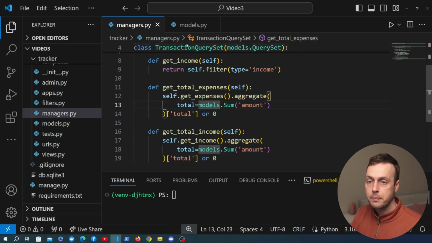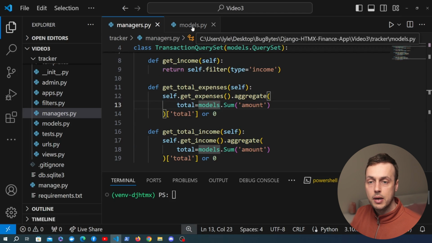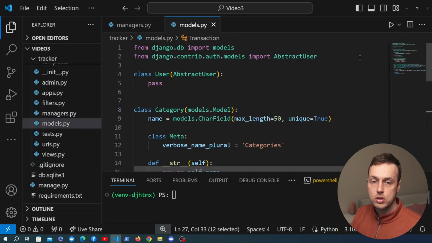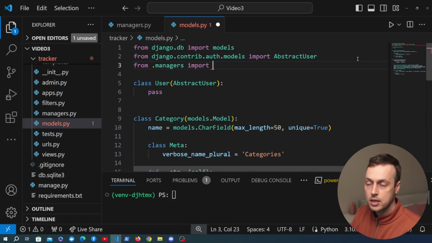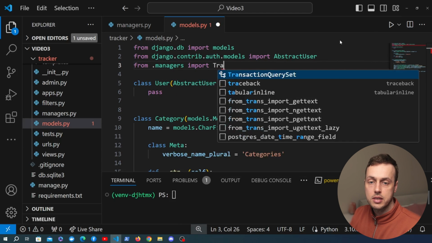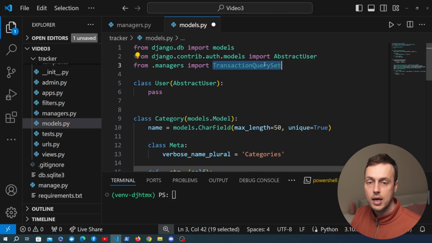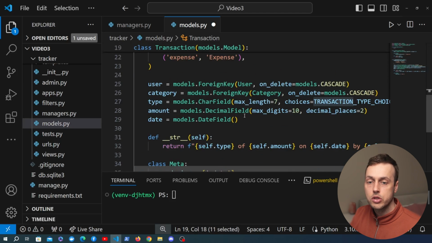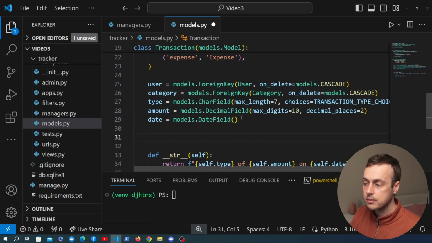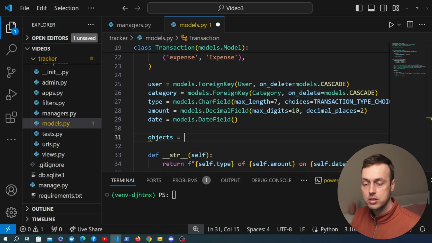What we're going to do is save managers.py, and we're going to go back to models.py, and I'm going to scroll to the top here, and from managers, we're going to import that new query set that we defined. So that was the TransactionQuerySet. Let's import that and copy the name of that. And then we're going to go down to the Transaction model, and just below the fields that we've got defined here, I'm going to create a value called objects, and that's the default name for the Django model manager.